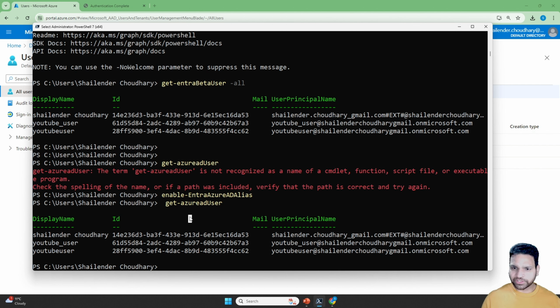So that's all for this video, where I explained in depth about the Entra PowerShell module and then showed in lab how we can install the Entra PowerShell module and activate aliasing.